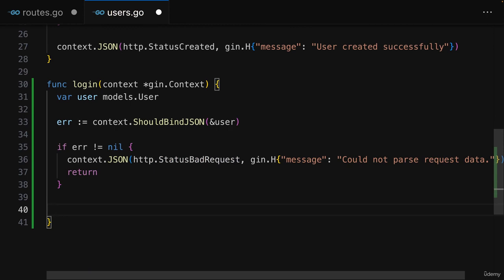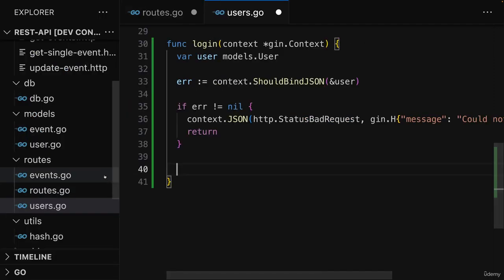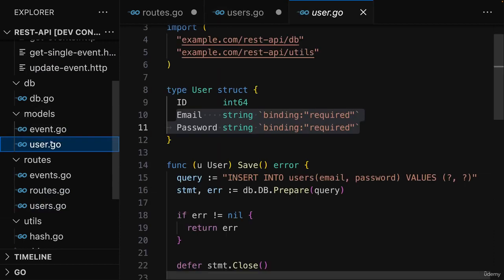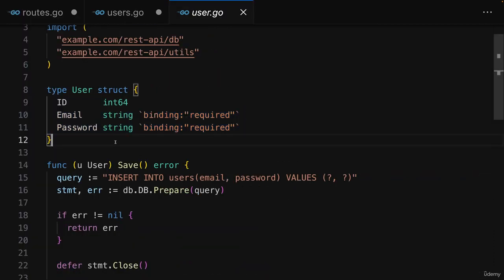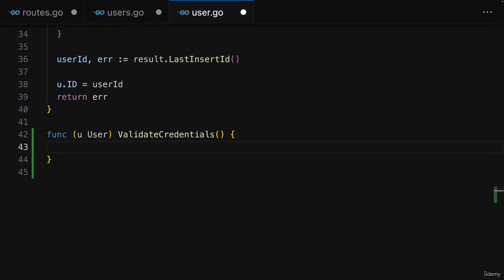But after checking for that and after populating the user, it's time to validate the credentials that were sent with the request. For that, we can go to that user.go file in the models folder, and here we can add a new method, and therefore we set up such a receiver where we get our user, which we could call ValidateCredentials. Of course, the name is up to you.